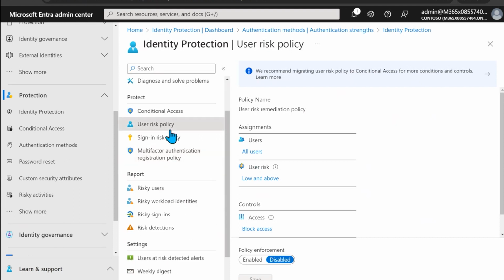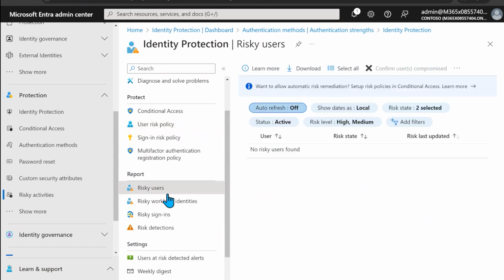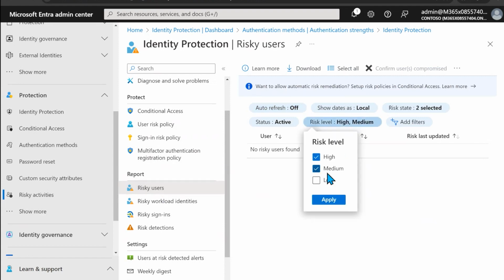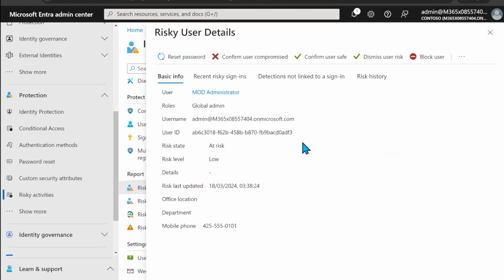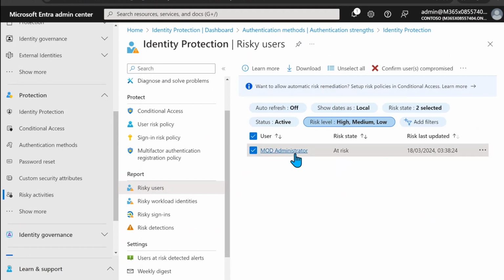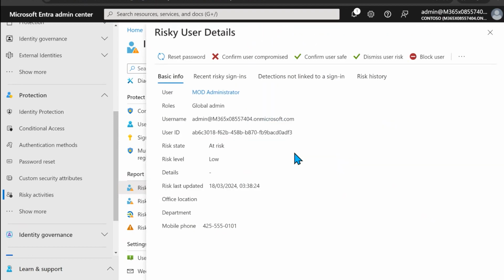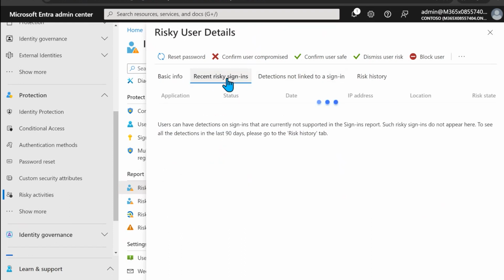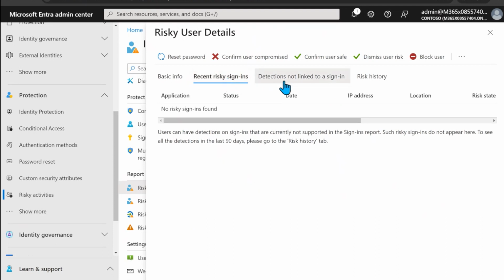So what you would do is configure your user risk policy and your sign-in risk policy from conditional access policy, and then go. What you would get from identity protection is an identified list of your risky users. So let me just select everything. And here they've identified an administrator as a risky user, for example. Now you can see here, when was the risk last updated? So 18th of March. What was the risk level? It was low. Then it also talks about the risk state. It says high. You can even go ahead and look at the recent risky sign-ins for this particular user.